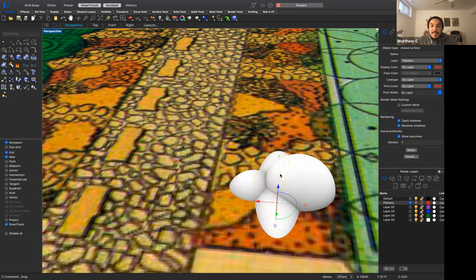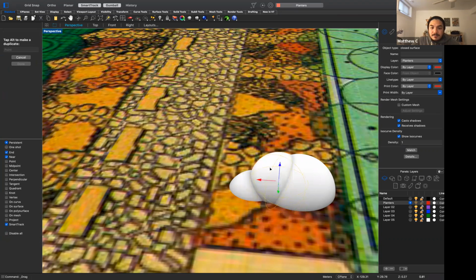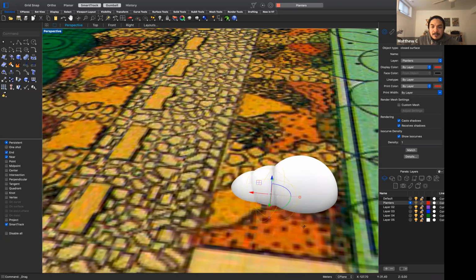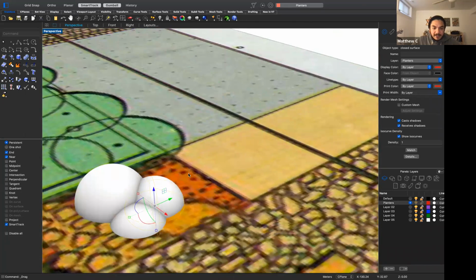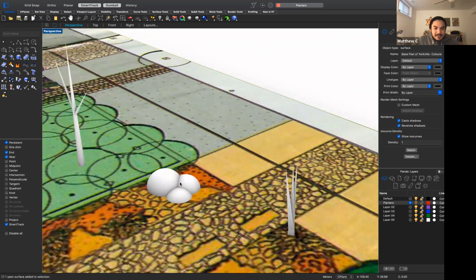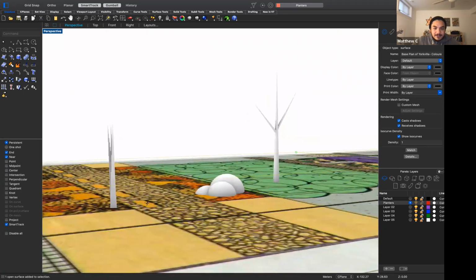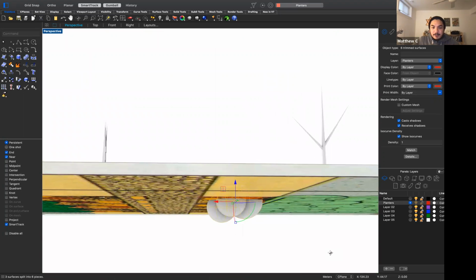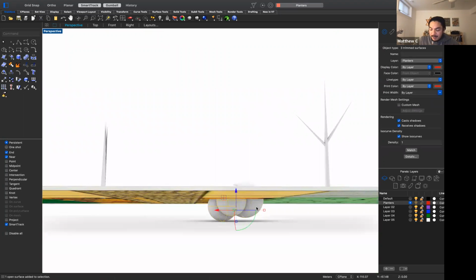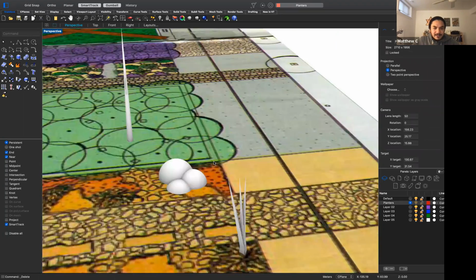Right. And put them wherever you want. And again, if you want to delete the bottom side, you can use the split tool. So highlight all of these, type in split, select cutting object, which is my base map, hit enter. And I just pan to the bottom, select the bottom sides of the spheres and delete. And then there we go.